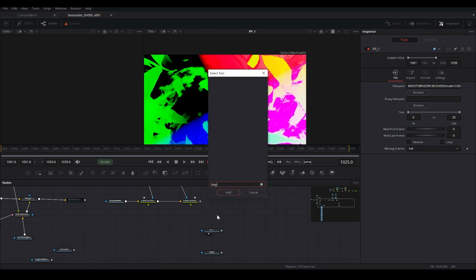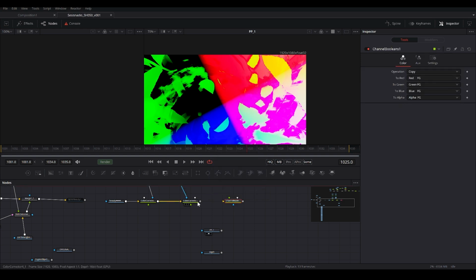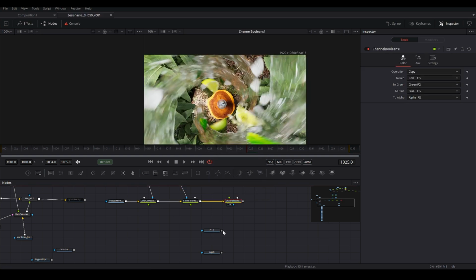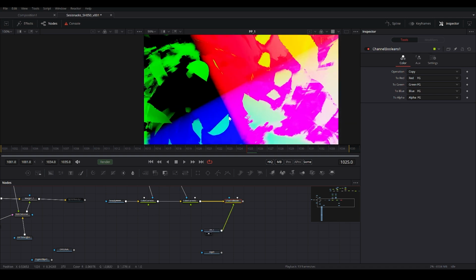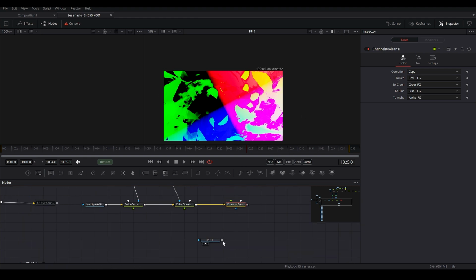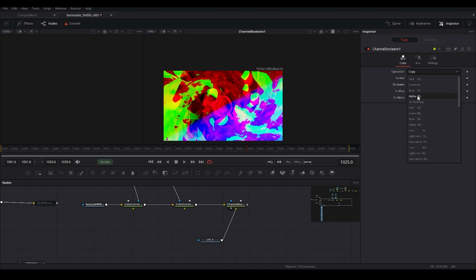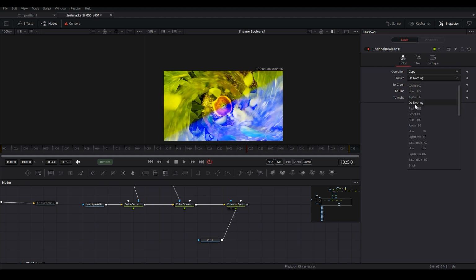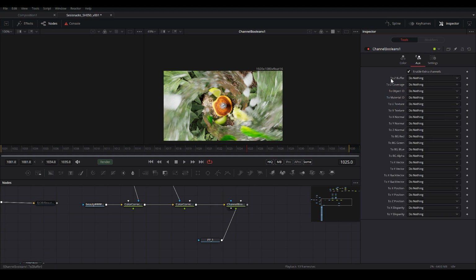What we want to do is a channel boolean, and then put this position here in the foreground. This is our position channel. It might look like gibberish, but this actually stores position information of our entire scene here. So let's put that into the foreground, and then set this boolean to do nothing, do nothing, do nothing, and then I guess add, but it doesn't matter. Enable extra channels, and then go to position: X position red foreground, Y position green foreground, Z position blue foreground.